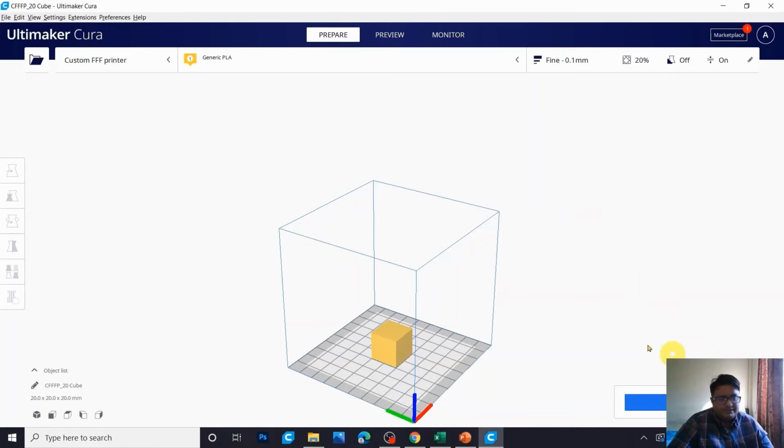And after completing this setting, we go for the slicing. It depends upon your system, it may take some time. And what does it show? It shows how much time it will take to make this particular object. So now you can go for the preview.